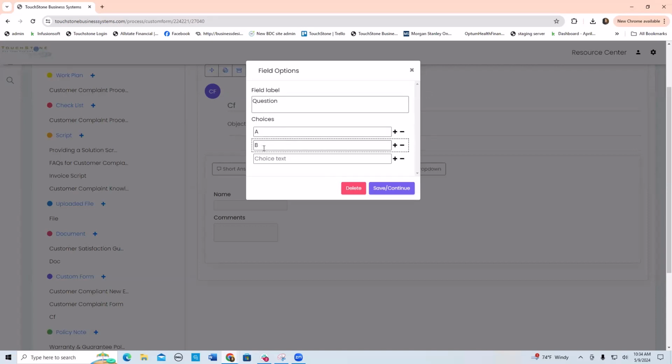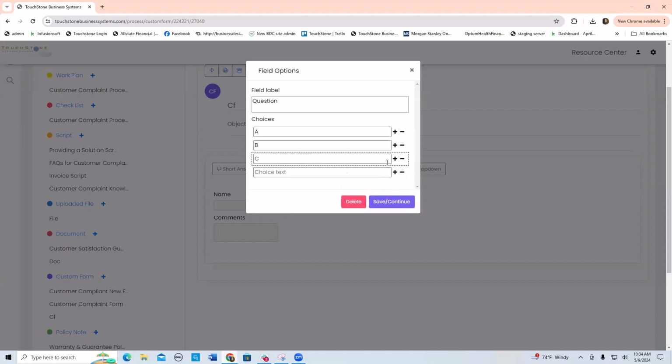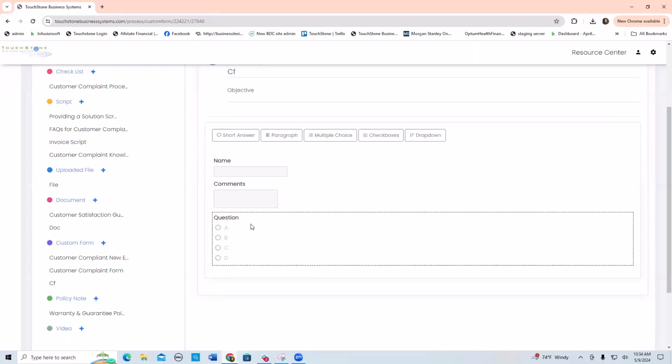Multiple choice only has one right answer. So you can't select more than one answer here. If I want to add more choices, I just hit this little plus sign right here. And so this is my next choice. If I want fewer choices, then the minus sign gets rid of the choices. When I'm happy with this, I hit save. And then this is what that looks like.